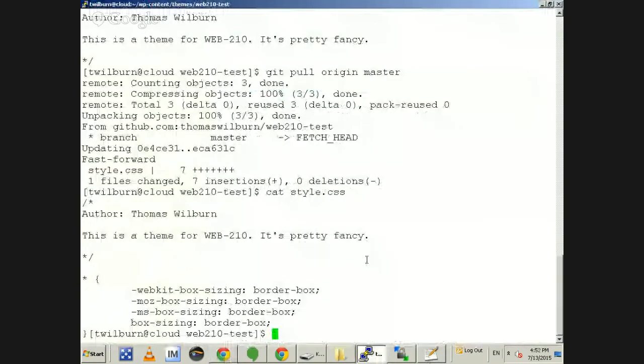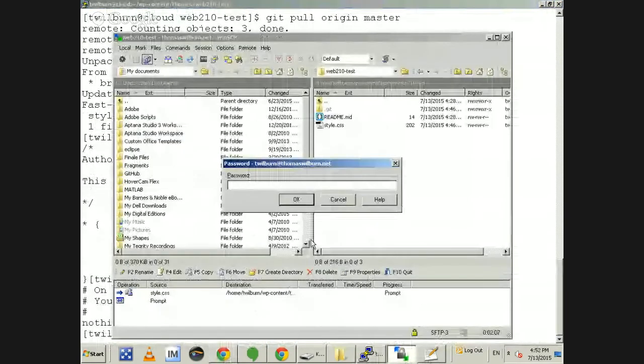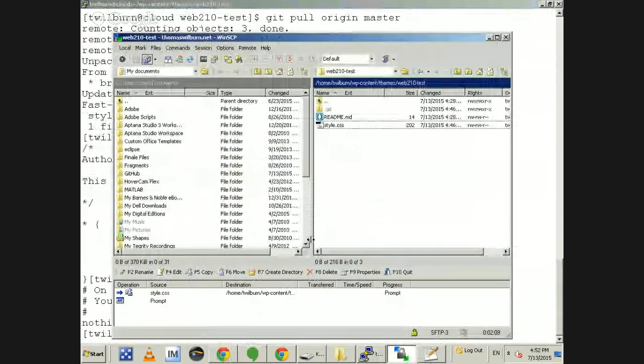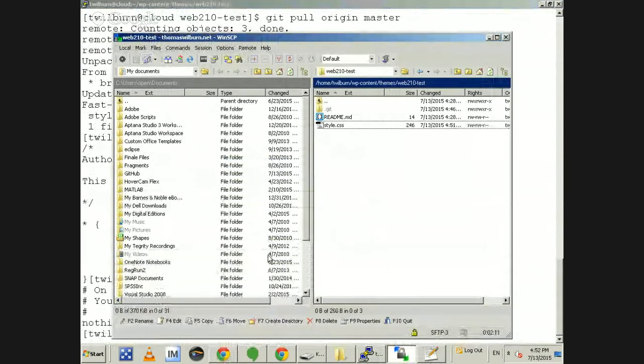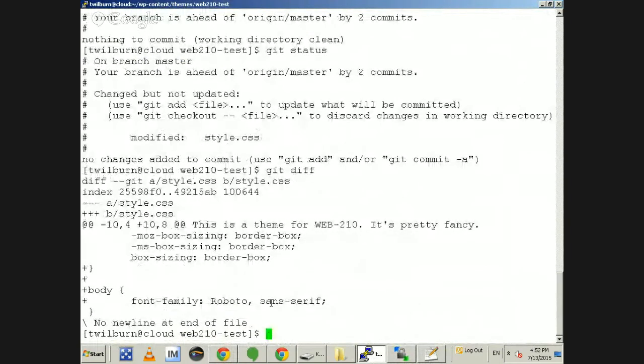So on my command line, I would look at the git status, and apparently I have to log in again to save those changes. There we go. Look at the git status, it'll say I have one file that's modified, which is style.css. And if I want, I can even look at a diff and see the lines that were added. It'll show me the things that you changed since you committed.